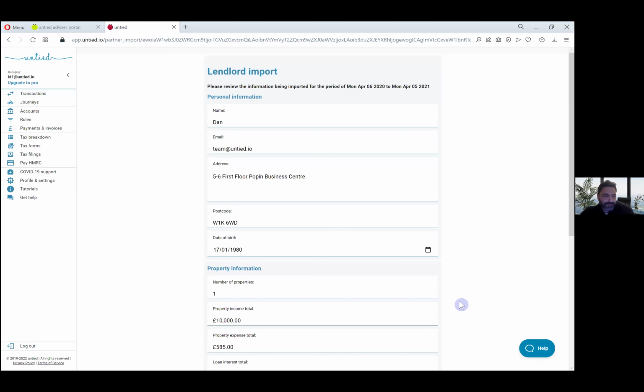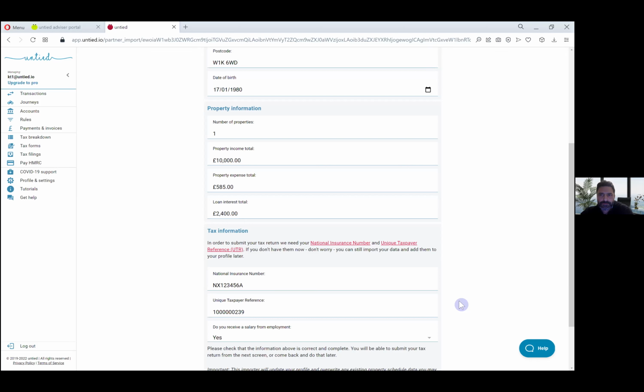One of the questions was, is this just for individuals or is this for companies as well? What we're seeing here is initially for individuals. If people like it and it works well for you, then we will look at what is necessary in order to extend this to companies as well. But what we have is all the information that Aviram showed you from within Lendlord that's been brought into Untied.